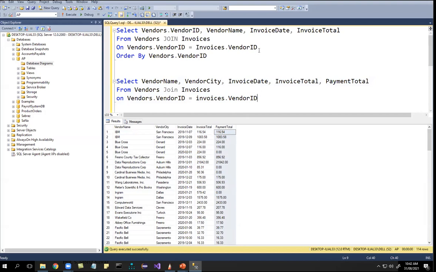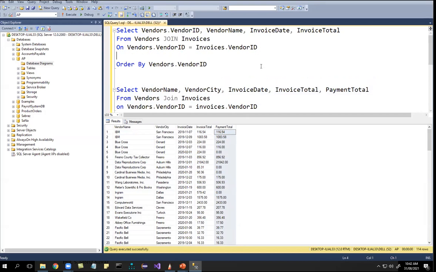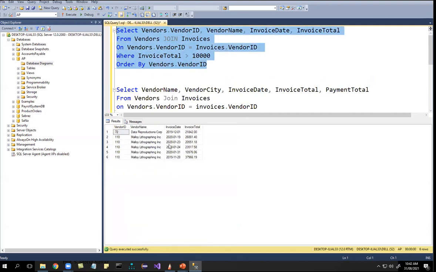You can also have a where clause applied here. So if you want to show the invoice total above 500 or 1000 like that, where invoice total greater than 1000 or 10,000 maybe. Here we have six records.